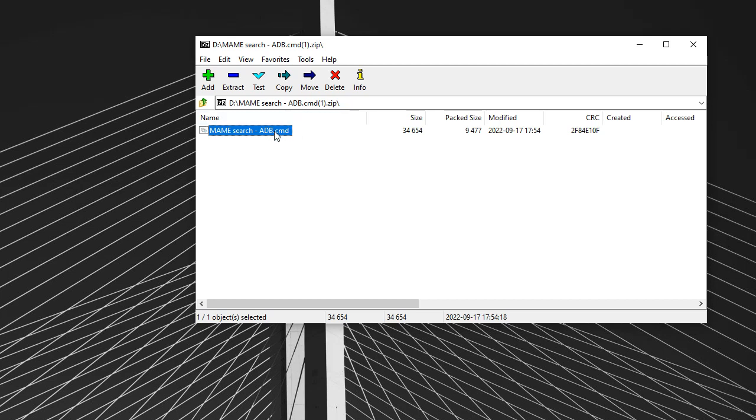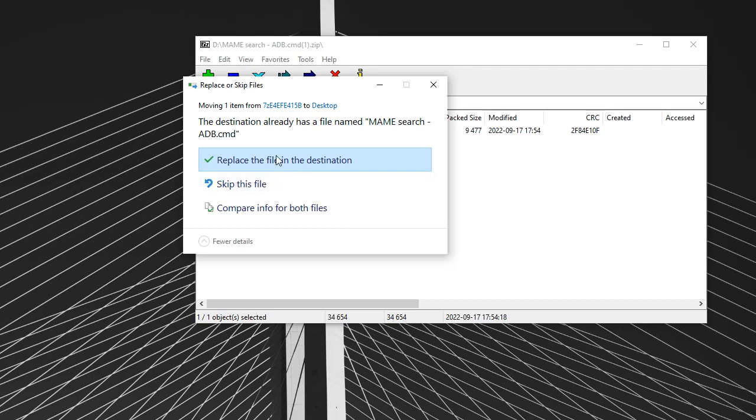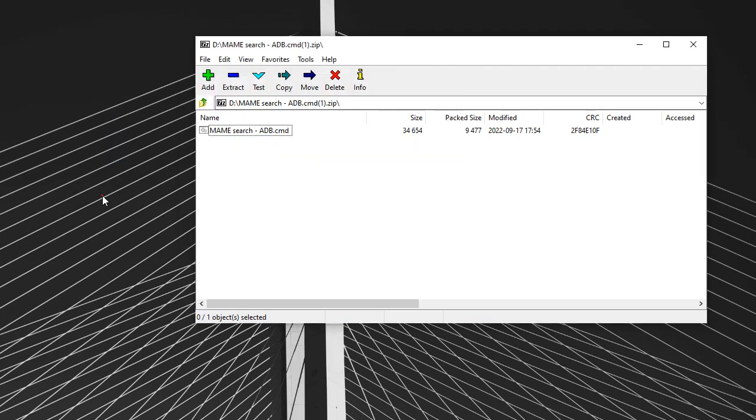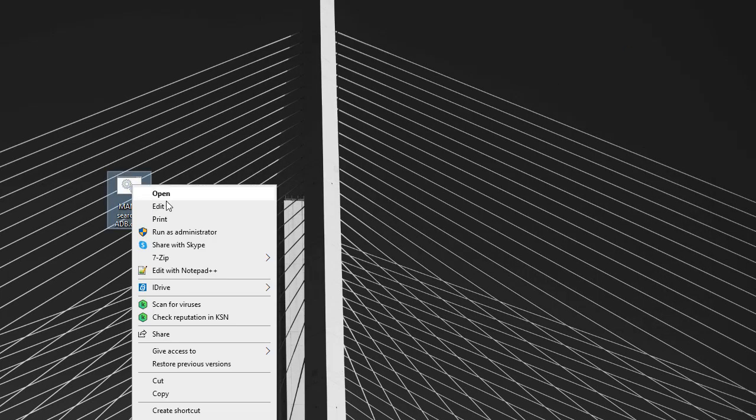So I'm just going to extract it by clicking and dragging it out of the zip. I'm going to replace the file. The only reason that's popping up is because, again, I've been doing it earlier. So here it is, and we're going to edit that. So you just want that on your computer somewhere where we can edit it. I'll get rid of that, and I'm going to right mouse on that, and I'm going to press edit.